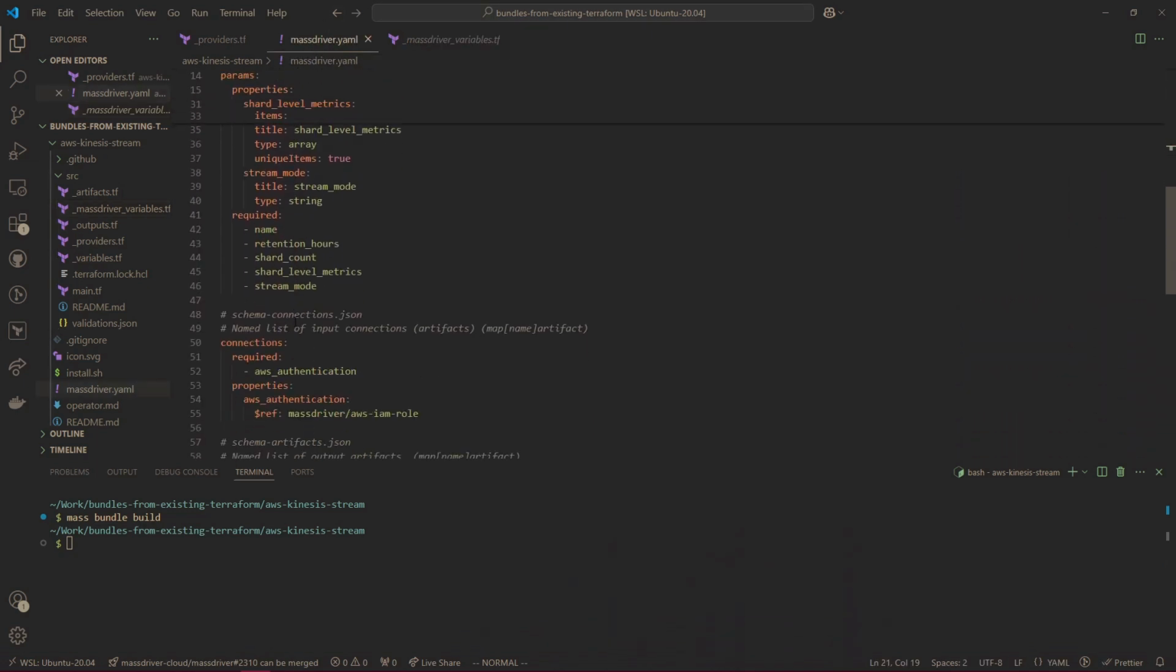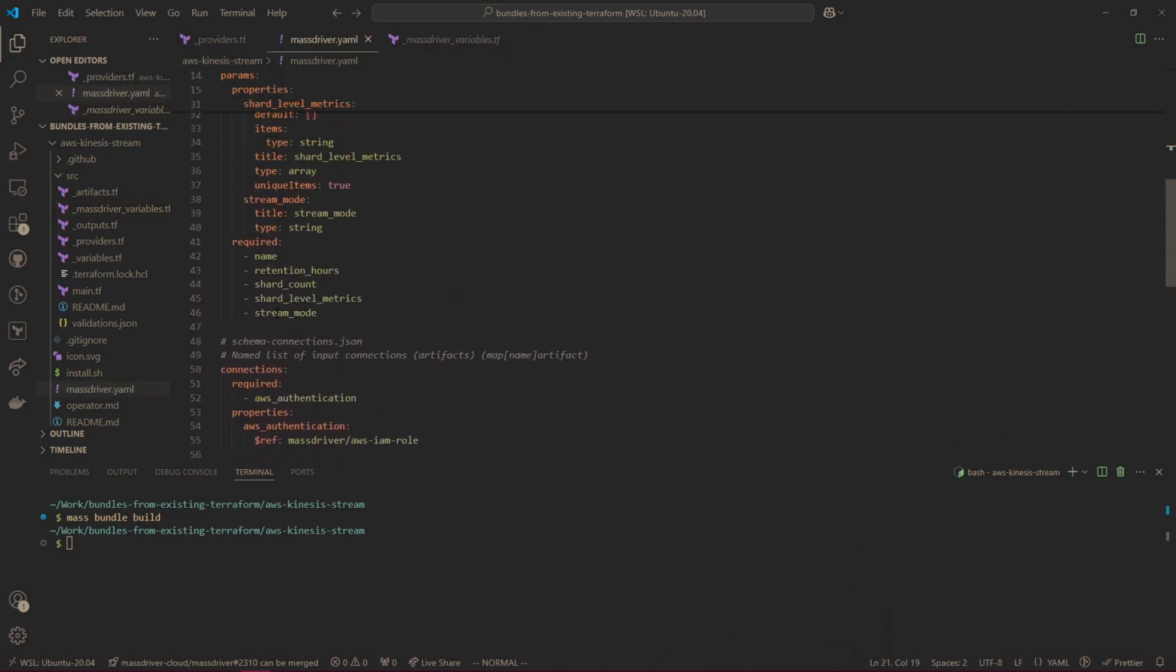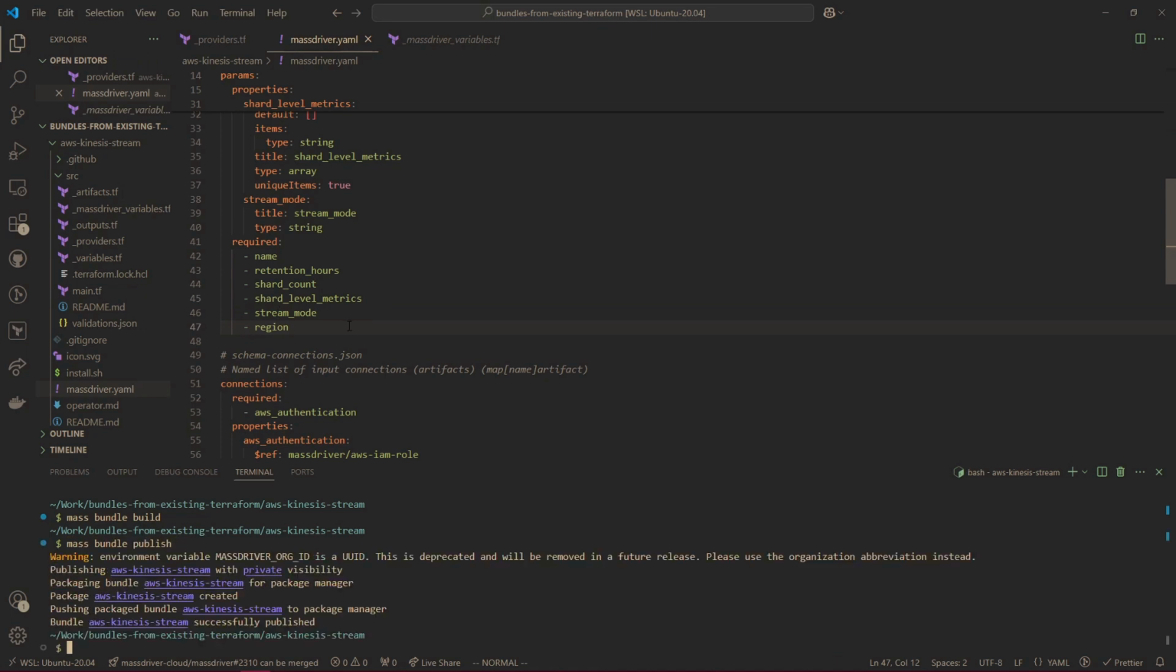Any variables that are unaccounted for in your variables file will be added when you add them to the massdriver.yaml file. Now let's add region into our required fields so that the user is forced to add a region in order to deploy. And now we're ready to actually publish this into Massdriver and take a look at what it looks like in the UI.